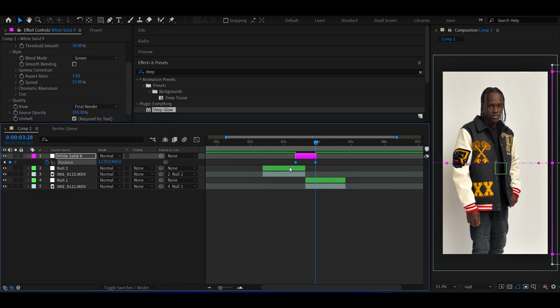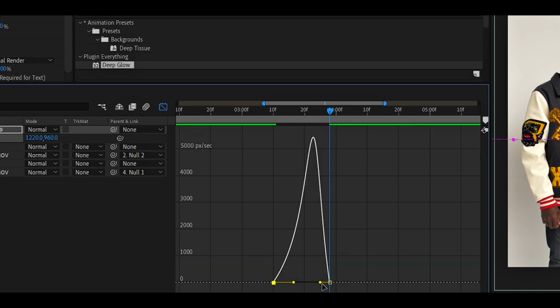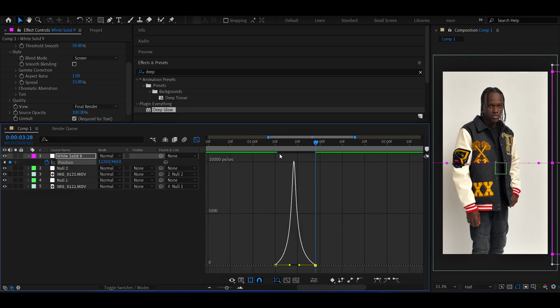Select both of them by pressing F9 on your keyboard. Go to the graph editor and follow my graph. The deeper it is, the faster it will be.